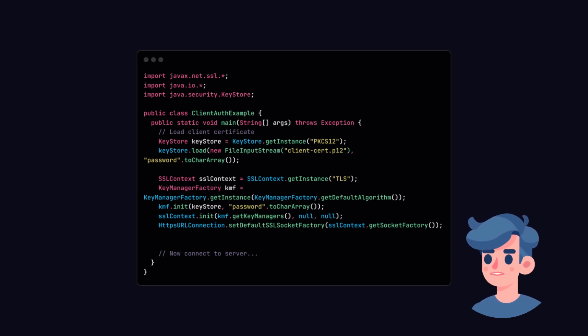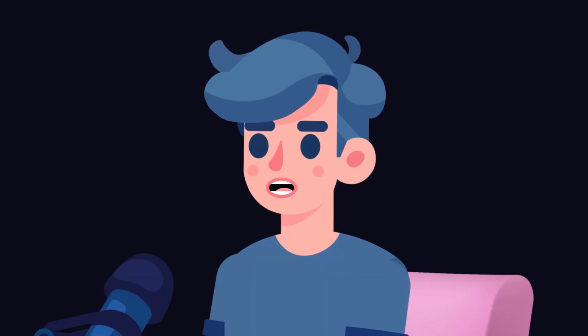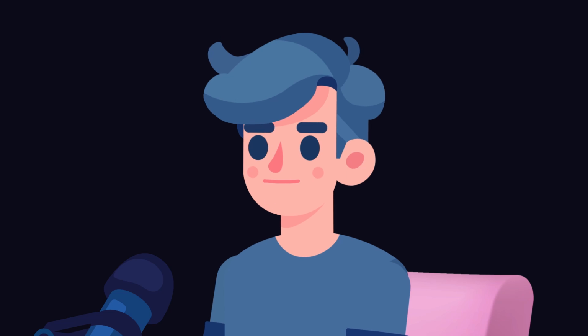Let's take a brief look at how you might implement client certificate authentication. This snippet demonstrates how to load a client certificate from a PKCS12 key store and set up SSL context for a connection. As we move towards the conclusion of our tutorial, let's recap what we've learned.